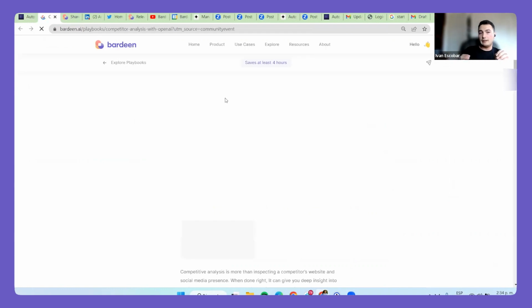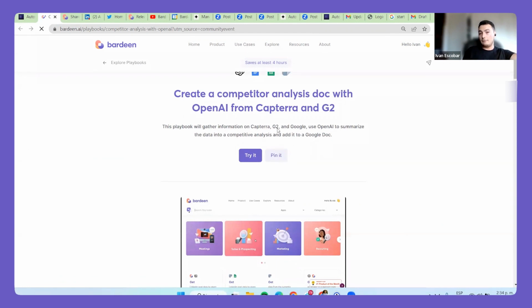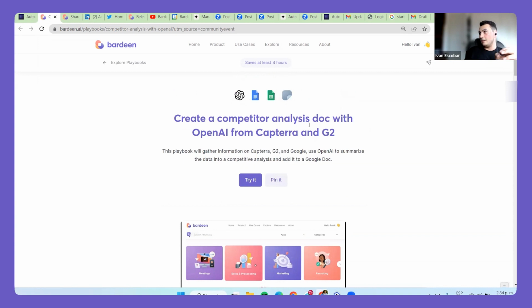So this automation basically creates a competitor analysis doc with OpenAI to analyze data from Capterra and G2 and save it into a Google Doc. This kind of automates the work of a person during an entire day, because you specify, hey, I want to scrape this company.